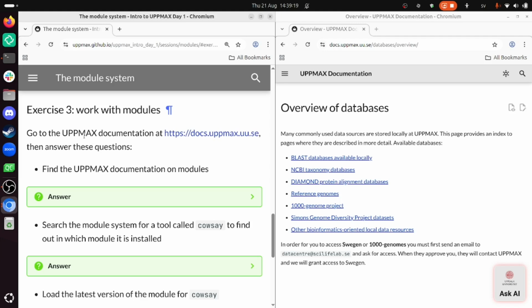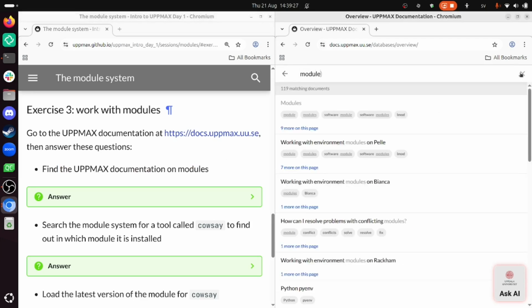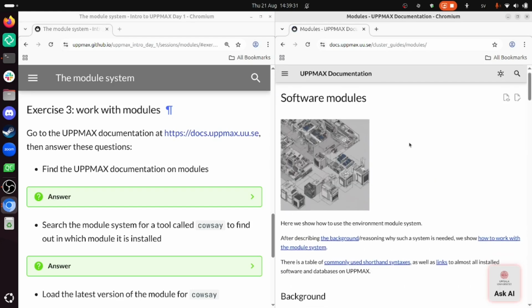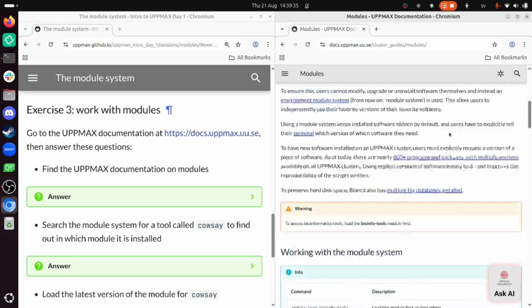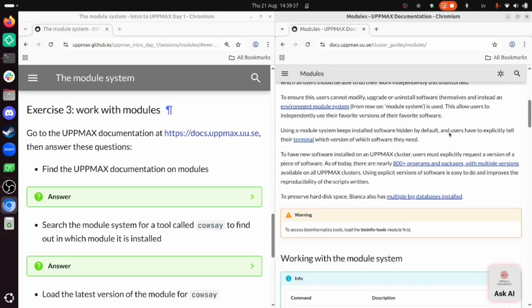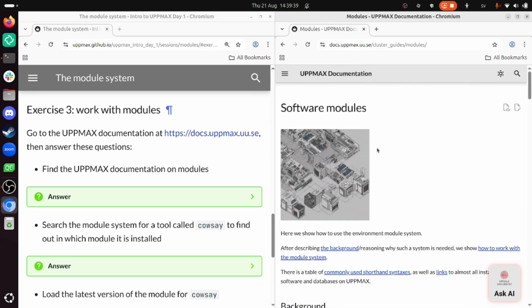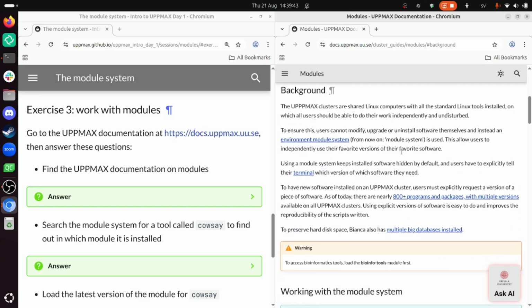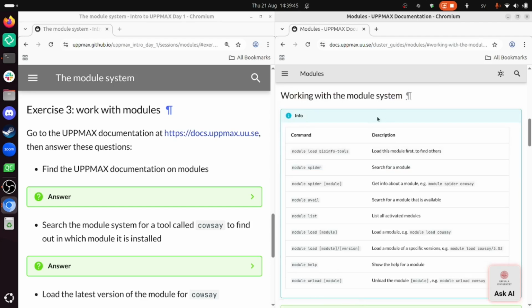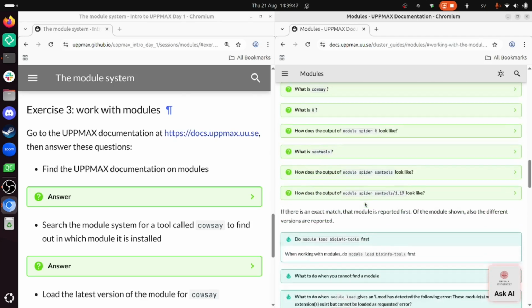Exercise 3. Now we're going to work with modules. And we need to find the UPPMAX documentation on modules. Well, I'm just going to type it in here, modules. And here I have found the software modules page. This is the correct one. I'm going to scroll around a bit through it. So here you see a fancy image. You see some background, why they are important. Here we see how to work with it. I'm just going through the headers here.